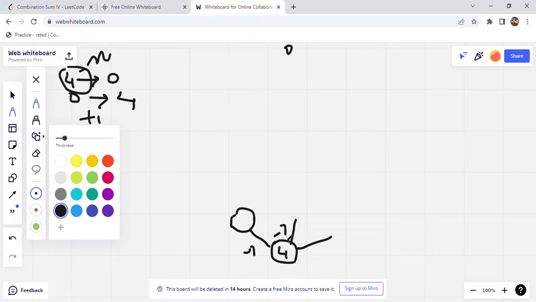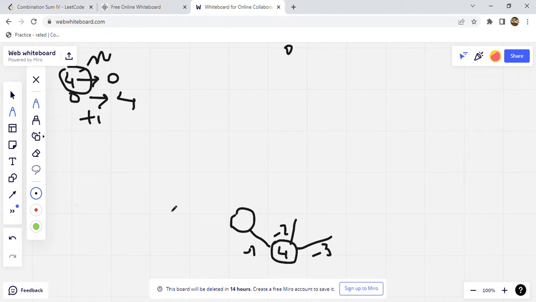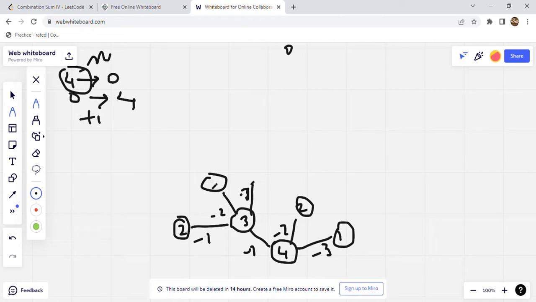What we can subtract: -1, -2 and -3. So 4 minus 1 will be 3, 4 minus 2 will be 2, 4 minus 3 will be 1. Now again from this 3 we have 3 options: -1, -2, -3. So 3 minus 1 will be 2, 3 minus 2 will be 1, 3 minus 3 will be 0. So we have found our first path. Now let's continue for this 2 and 1.